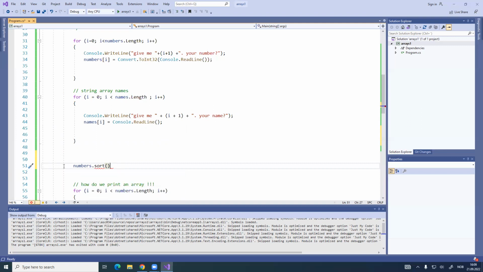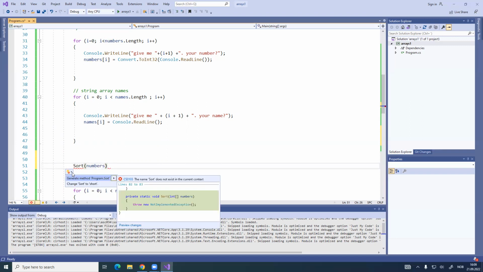Yeah, but here it's not working. Oh, strange. Then I can show you how it works. Sort. Normally in my Visual Studio, it suggests automatically what I can use. Numbers. And I have to use something like this, quick fix. Program result. Yeah, that's working. Now it's working, the strange stuff.